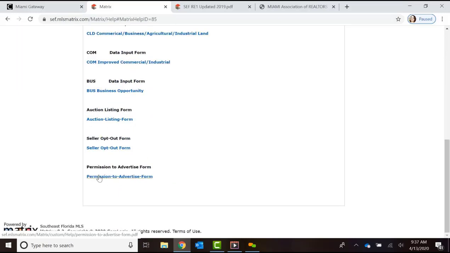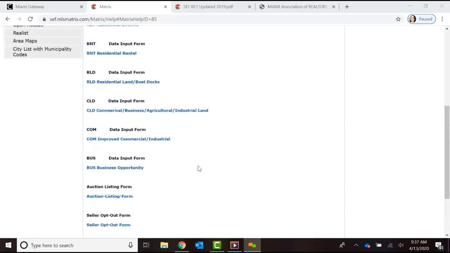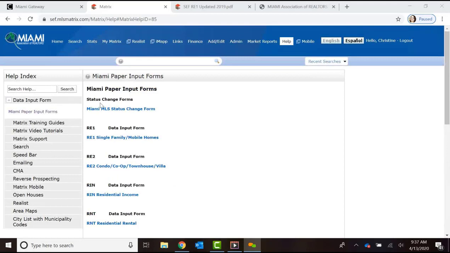We also have a permission to advertise form, which is very important. If you'd want to advertise a listing that is not your own, you need a permission to advertise form. Sometimes your broker will let you advertise properties within the firm, but that's another conversation you'd have to have with your broker to verify. Okay, and then right at the top, you have a status change form, and that means any changes that happen to your listing, whether it goes from active to pending, a price change, an extension, that needs to be documented, and it's documented here with a status change form.